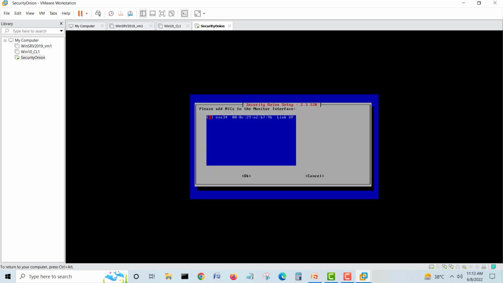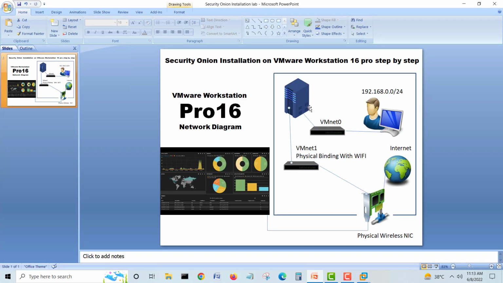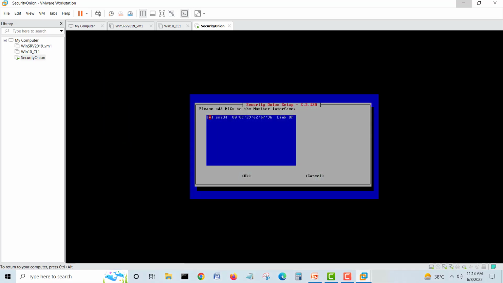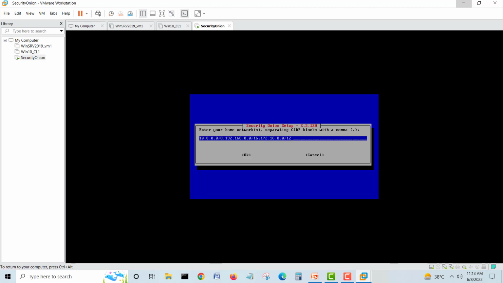Okay, so we'll go for the second NIC. This is our monitoring interface. I'll show you again. This one we used for monitoring because we will monitor this client machine. So this is our VMnet 0 monitoring interface.